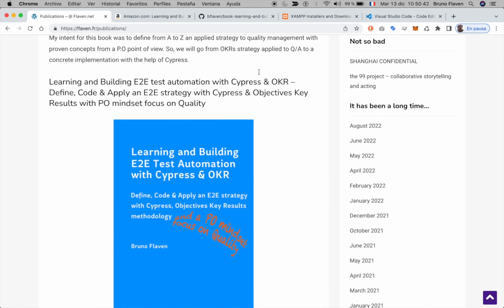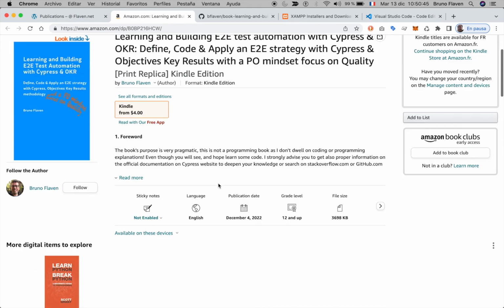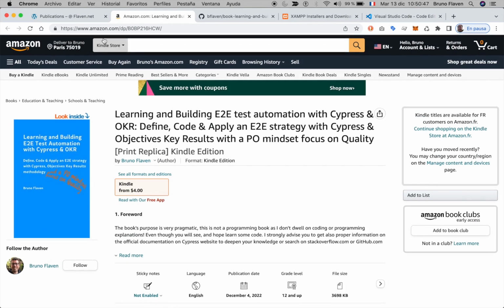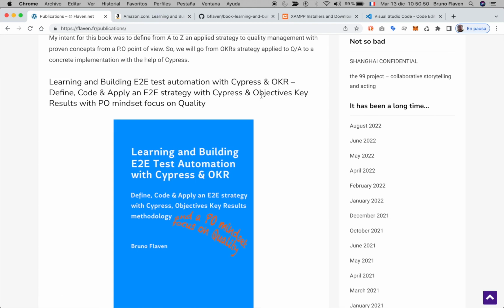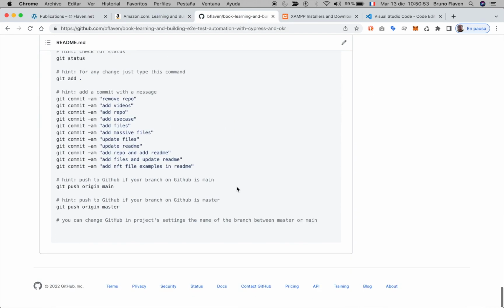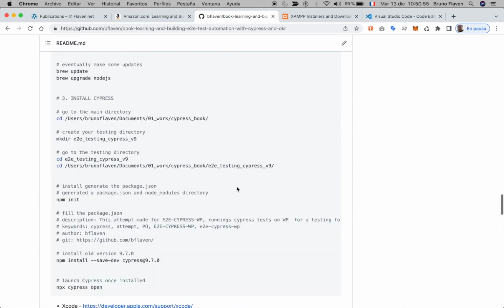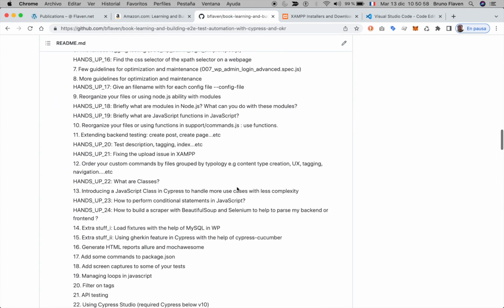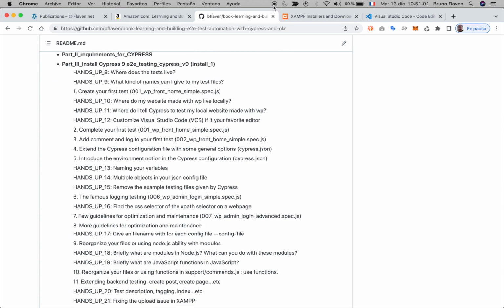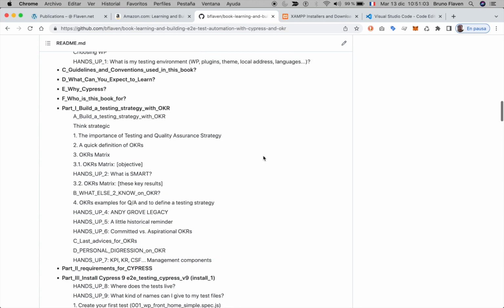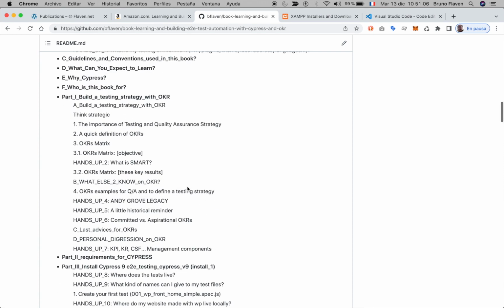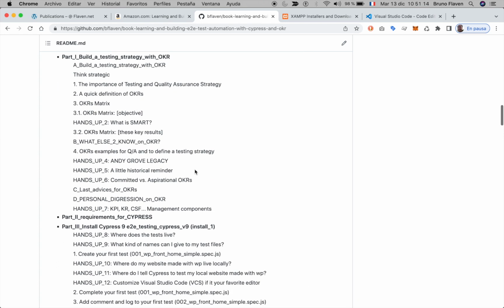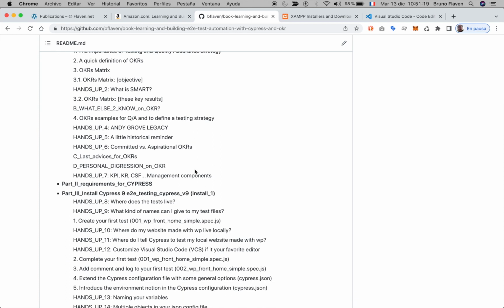Well, this time I've written a book about testing, and I'm using, first of all, the OKR, the Objective Key Results, to define a testing strategy. You can check the table of contents, where you have all this part about the OKR. For those who know what it is, that's a very handy way to define your objective, whatever you want to do, but this time I apply it to the testing strategy.